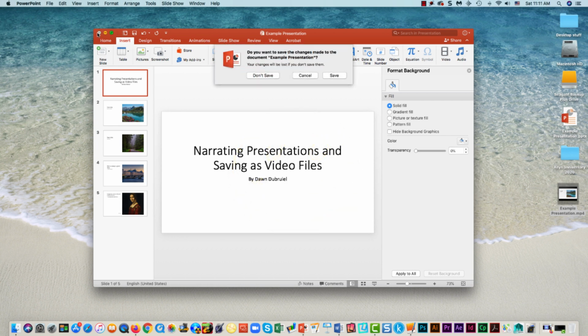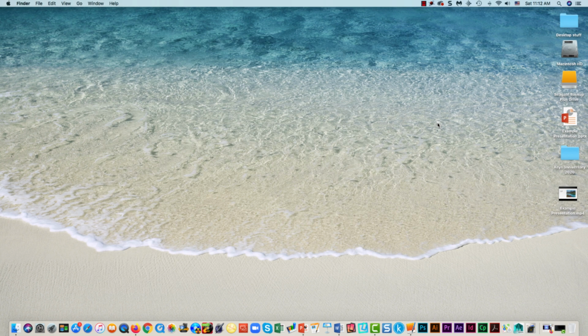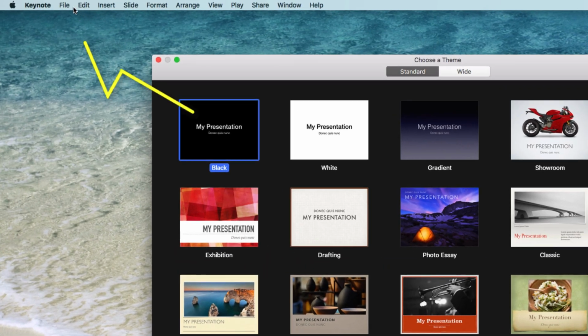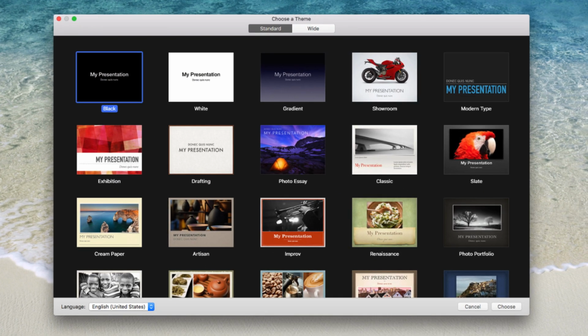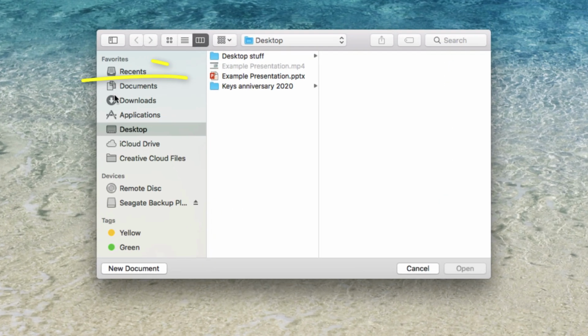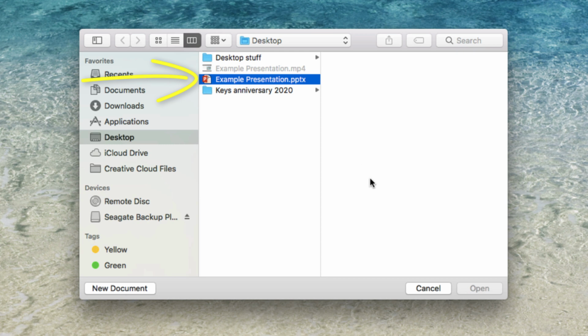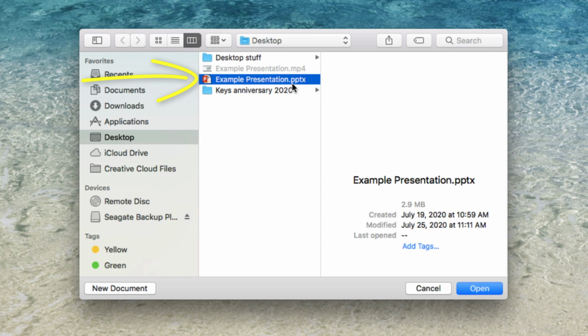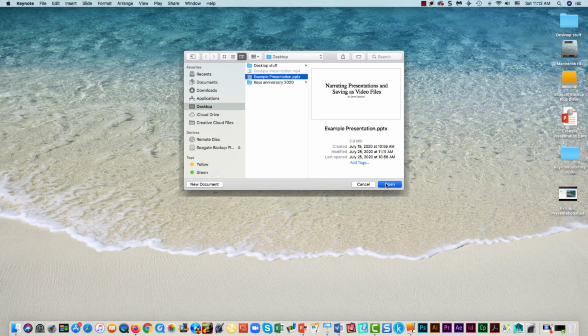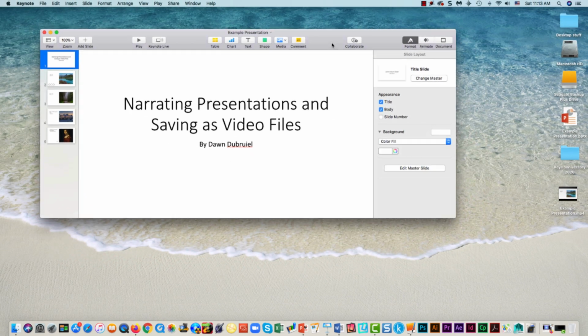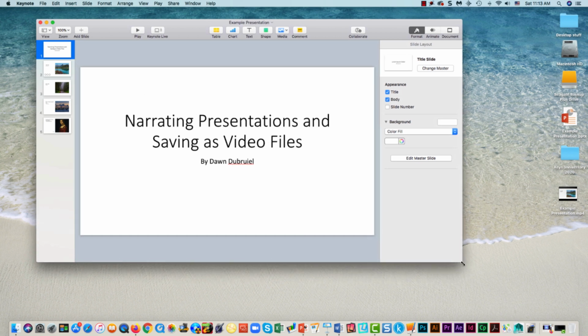So I'm going to just close this here from PowerPoint. And now since I'm on a Mac, I'm going to go ahead and launch Keynote. Once Keynote opens, I'm just going to go to File, Open, and then I'm actually going to open my PowerPoint in Keynote. There it is, example presentation with the PowerPoint extension, and click Open. And now our PowerPoint opens up into Keynote.